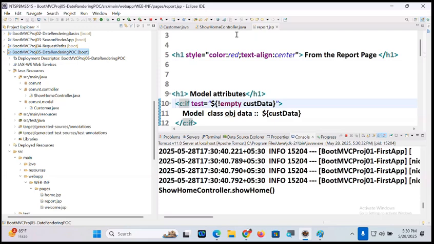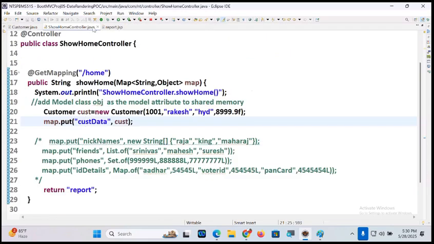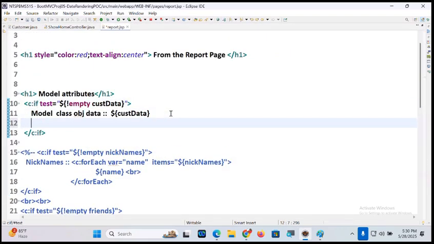If you want to get a specific one property value, then how to do that? Okay, this is to get this. Tell me, CNAME property value of model class object. What object? Model class object. Dollar customer data dot CNAME. CNAME property value of this.